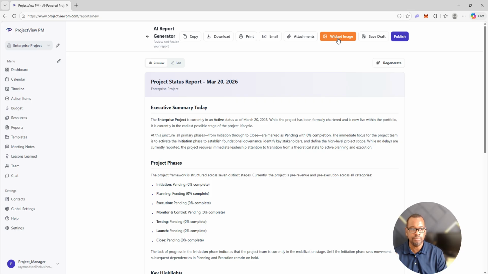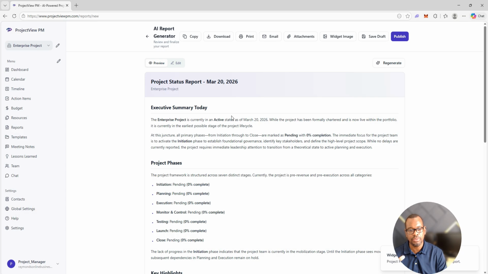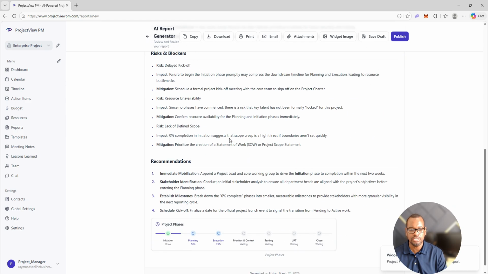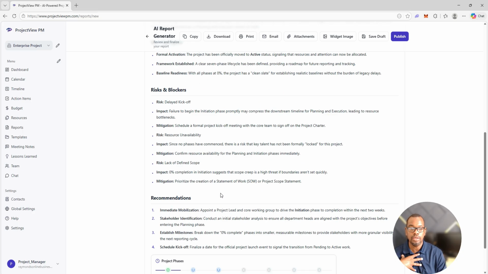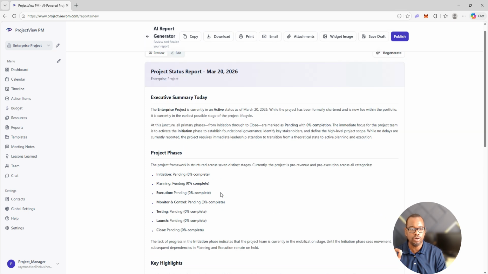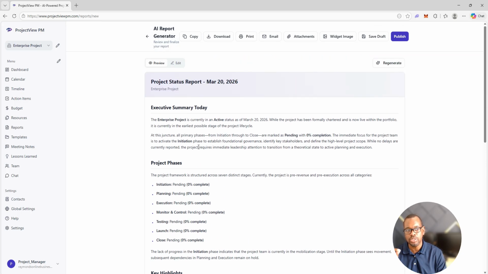And then you have widget images. So let's say in this report I want to add a widget of the project phases. So capture and insert. So now all I'm doing is grabbing that widget that you saw on the dashboard, and boom, I've added it to this report. This is very unique to ProjectView PM. You won't see this in any other applications that I know of. And what this does is it adds a little bit more credibility to your report. It's not just a bunch of words. Now you have some visual information that will help that reader really grasp and really understand what you are presenting to them.